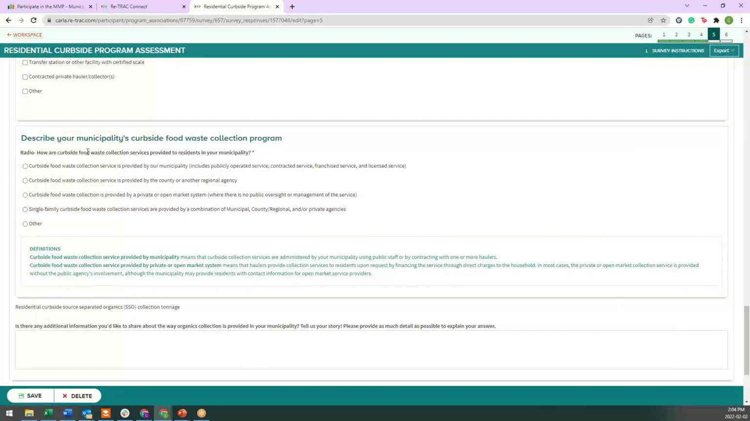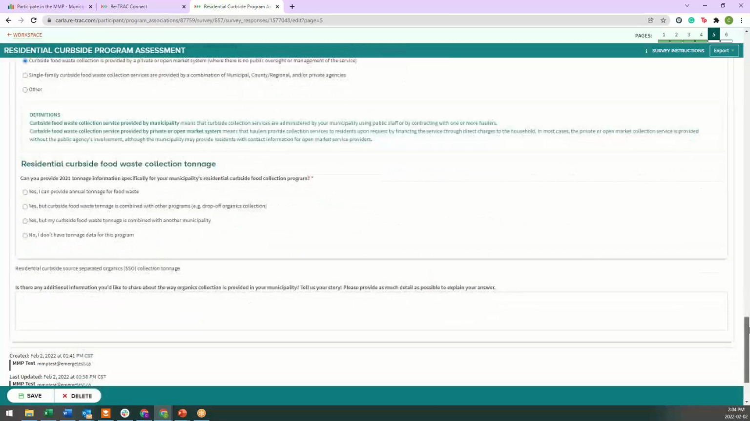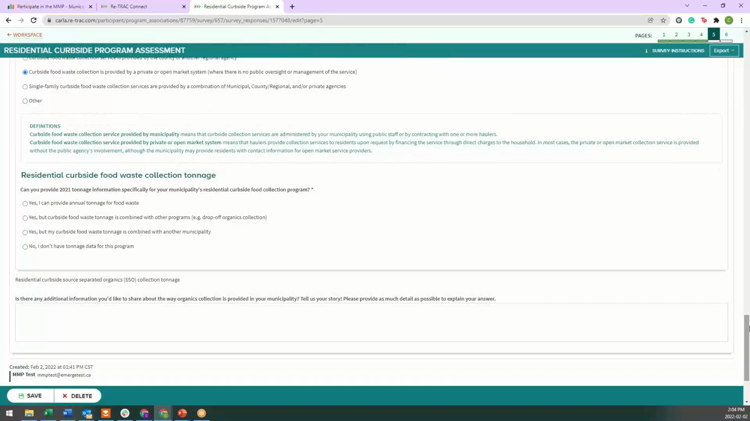Now you're going to see a section related to food waste collection. Here, food waste might be provided by an open market system. So I don't have all the details of things like the containers. It's about the fees and about how many households and that type of thing might have access to the service. So you're just given the option to enter tonnage if you have it.